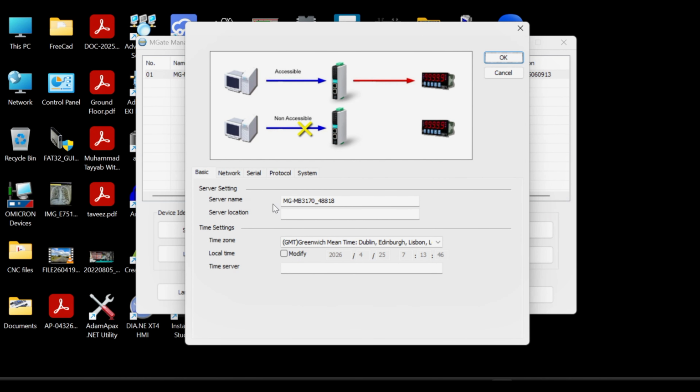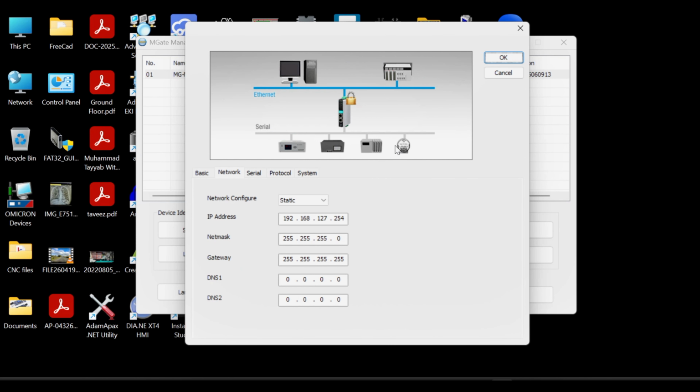So basically this is the device name, and you can change the device name if you want. This is the time zone. This is the network, and here you can see the static IP and DHCP options. This is the default IP for this device. If you want to change it, you can change this one.